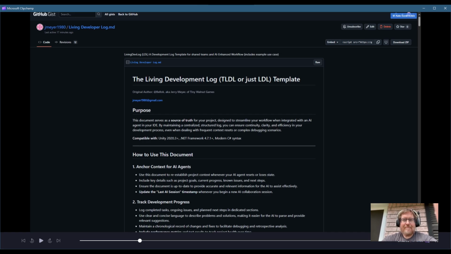And I had some issues with AI conversations crashing on me or resetting on me inside of my IDE, Visual Studio. And so I realized that there are teams out there that use development logs, and me and the AI are a team.